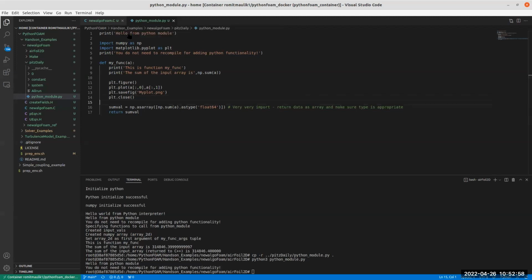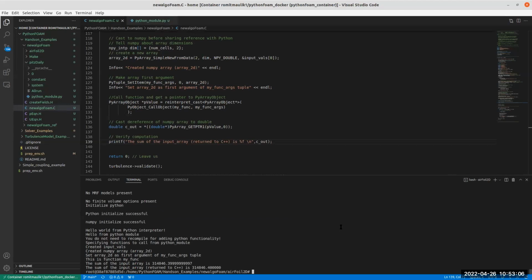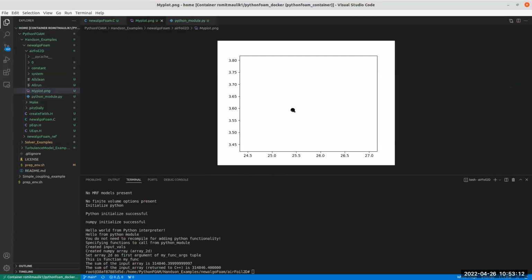Okay, so now what we can do is, again, I'm not going to change anything. I will just run this code again. And hopefully now there should be a plot that is generated. Okay, so this is done. I don't need bits daily, I need airfoil 2D. And there you have it. There is a plot, which for some reason does not show up. Why does it not show up?